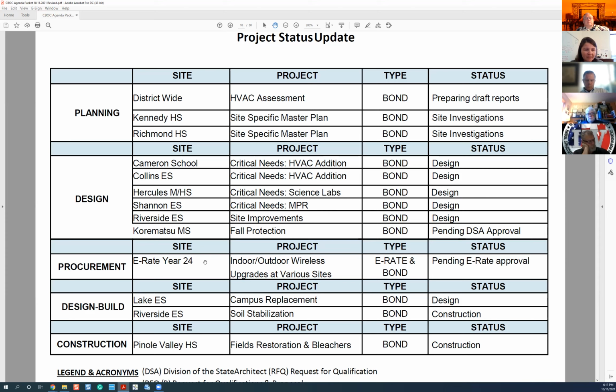E-rate is waiting on funding. For our design-build projects, we have Lake coming along. We're settling the building footprints and getting the last revisions to the interior wall layouts so that we can have that finalized and the systems and other pieces can be overlaid. And on Riverside soil stabilization, we've completed the hookups to the utilities for the trash enclosure, and now we have the footings waiting for some approvals before they can be poured.